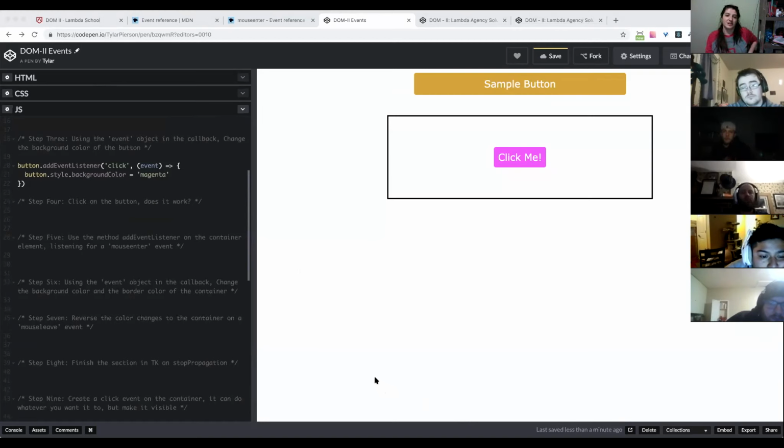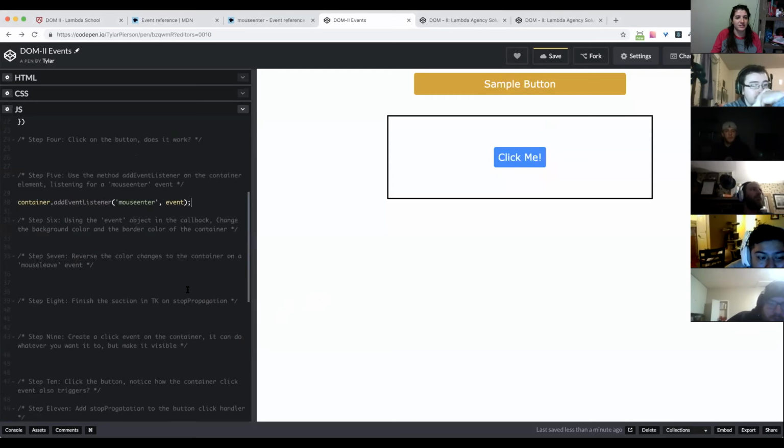You guys are correct. It's the hovering effect compared to just clicking something. So container. Okay, for step 6, use the event object and the callback, change the background color and the border color of the container. So I'm going to set this up as I did before.